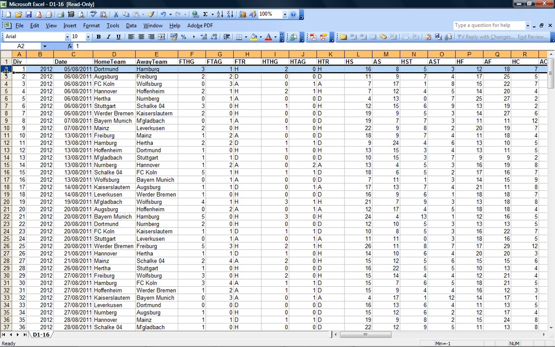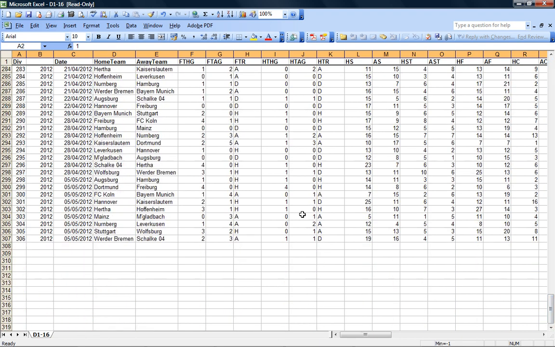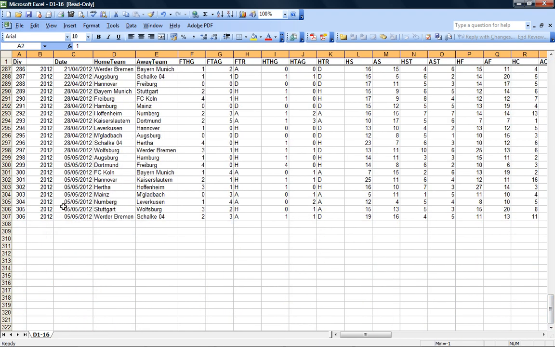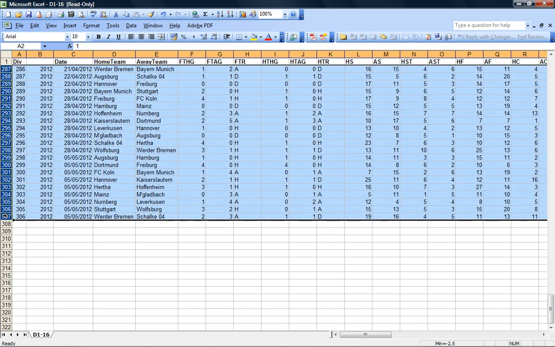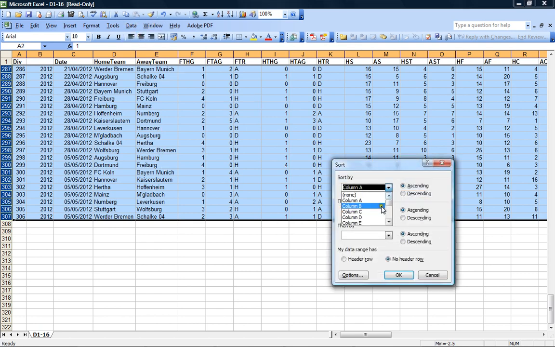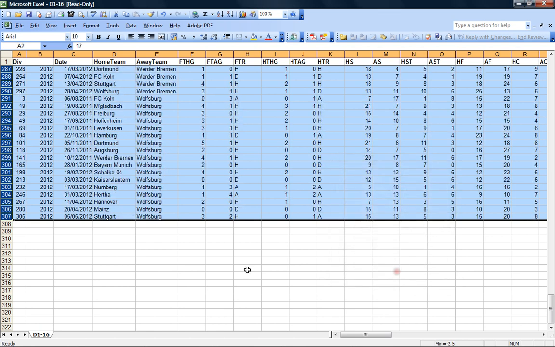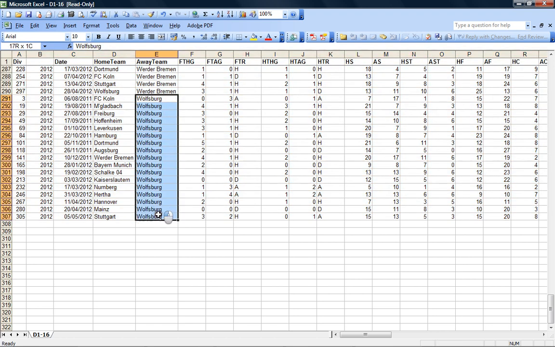We leave the first row of the data, row number 2, marked. Now we scroll down to the bottom of the table, press shift and click the row number 307, which marks the whole table. We click on data, on sort, and sort it by column E, which sorts the data by the away teams. So you can see it's now sorted.